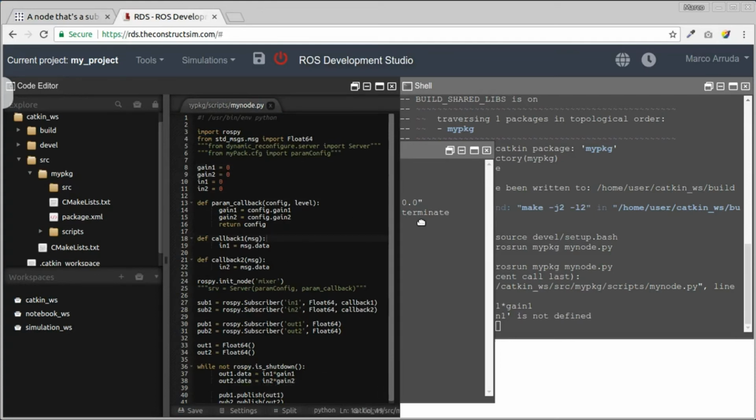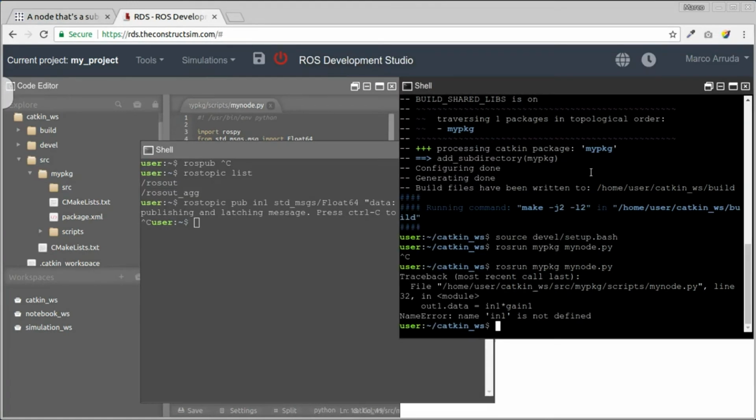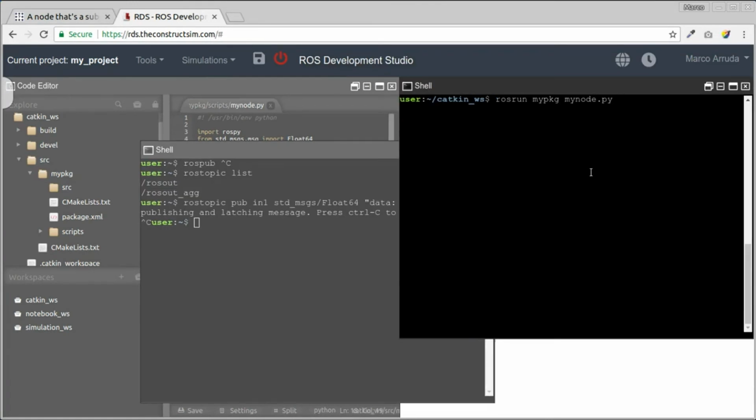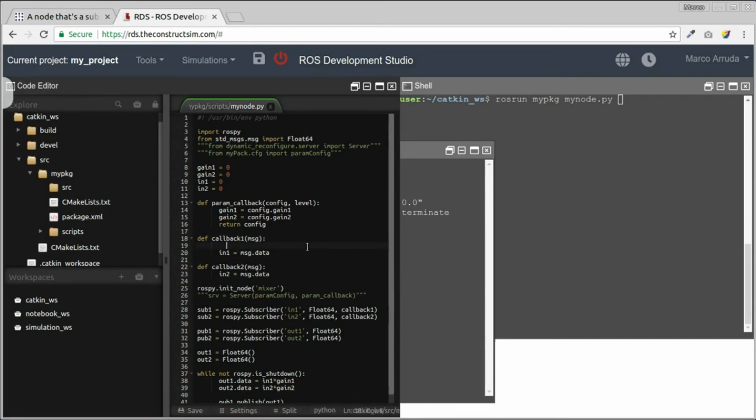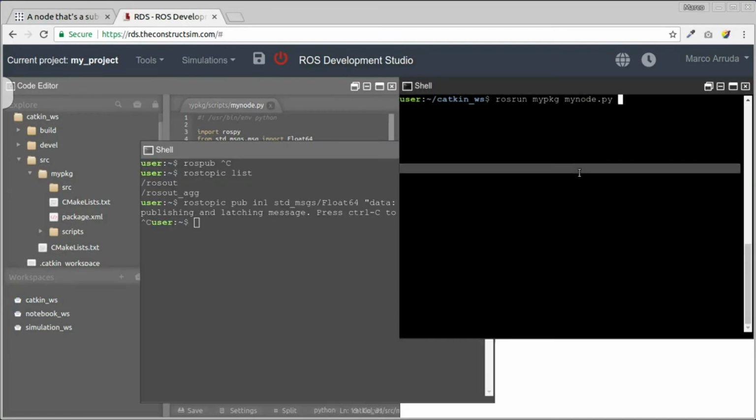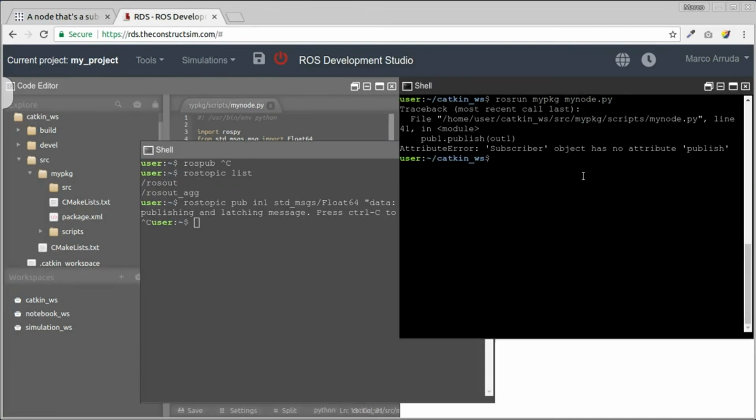Okay. So let's try to run it again and just put something inside the callback just to see. We reached that point of the node. So callback 1. We are at callback 1. Let's run it again.